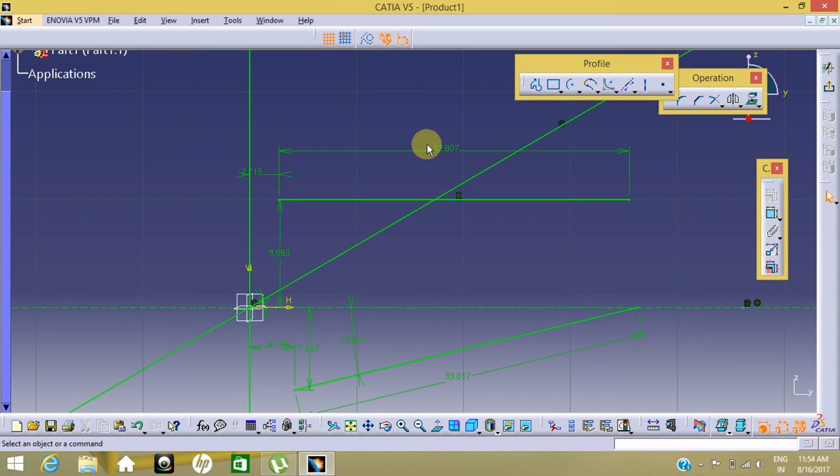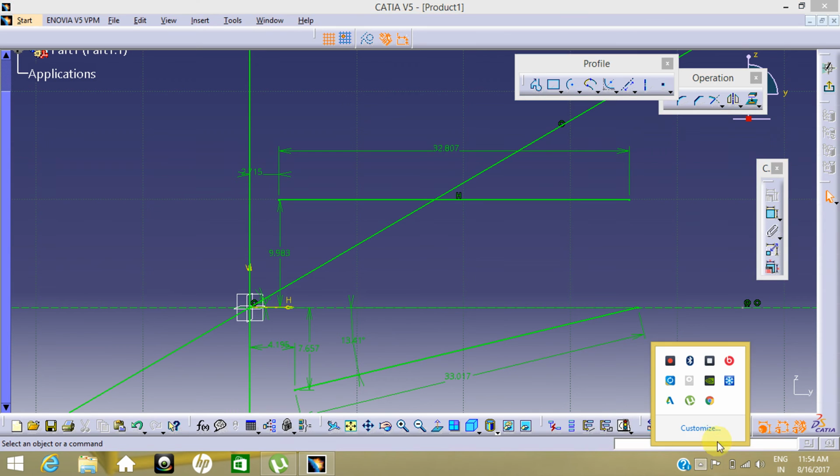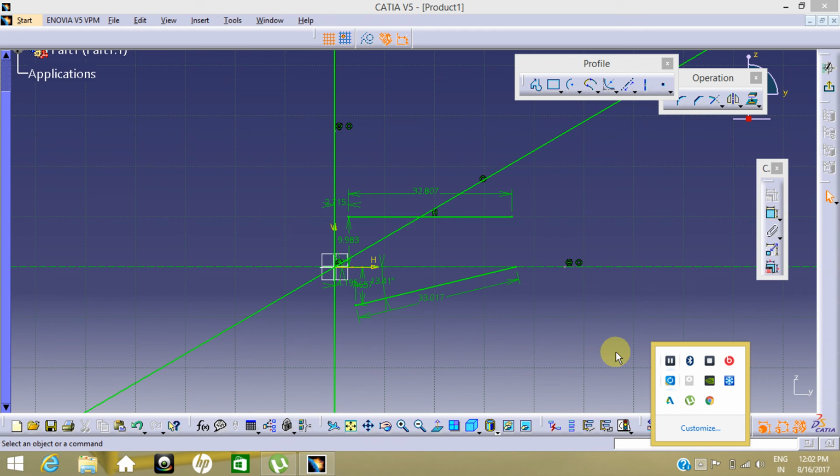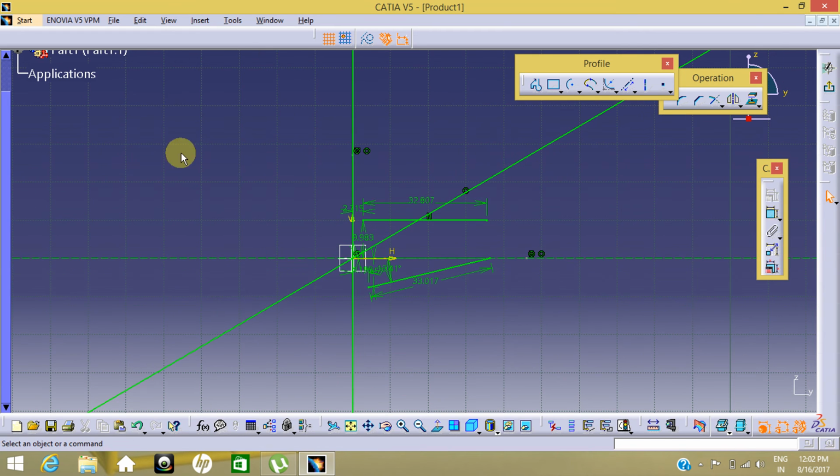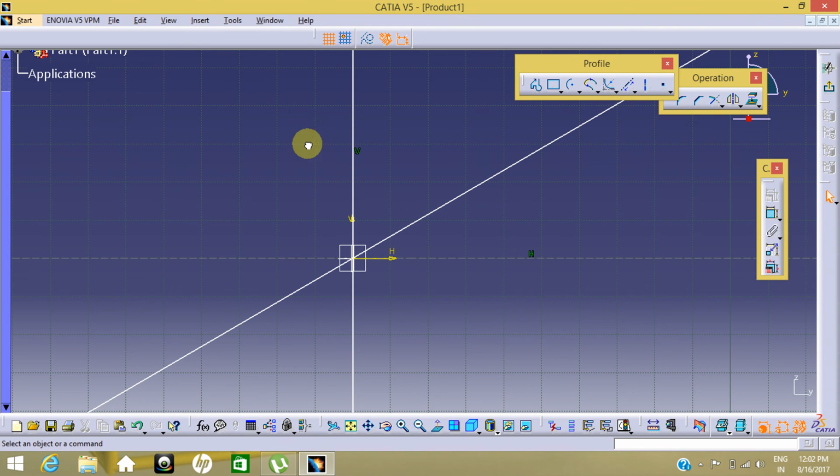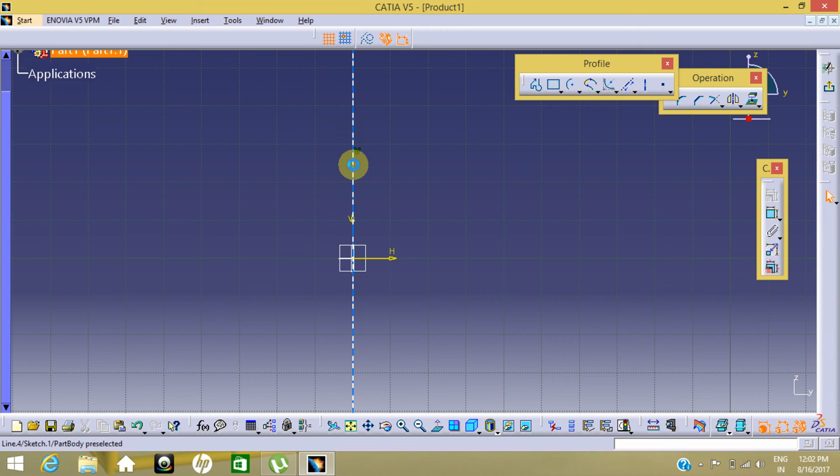So now we move on to the next type of profile. Here we are deleting some of the lines, so make it clean first of all. Now I'm just going to create two circles as a reference, that might be of different diameters.